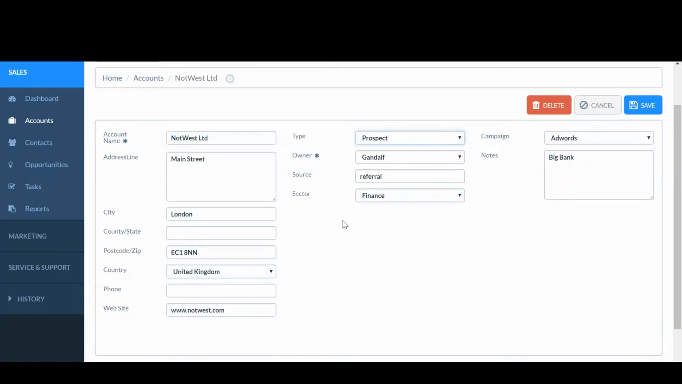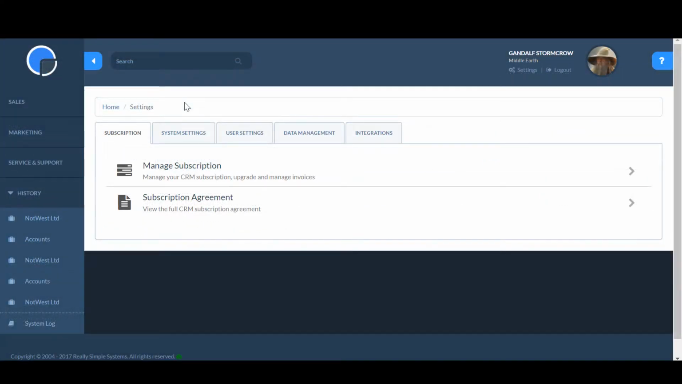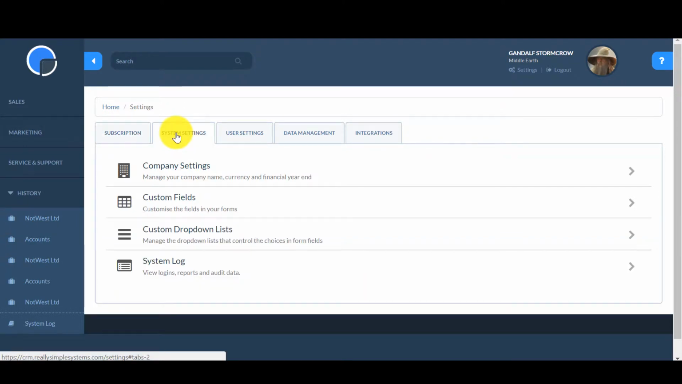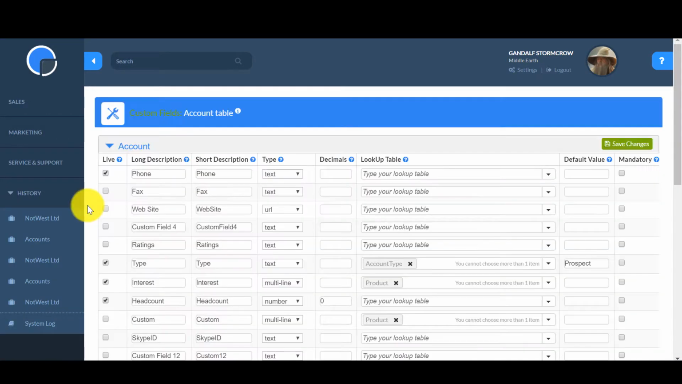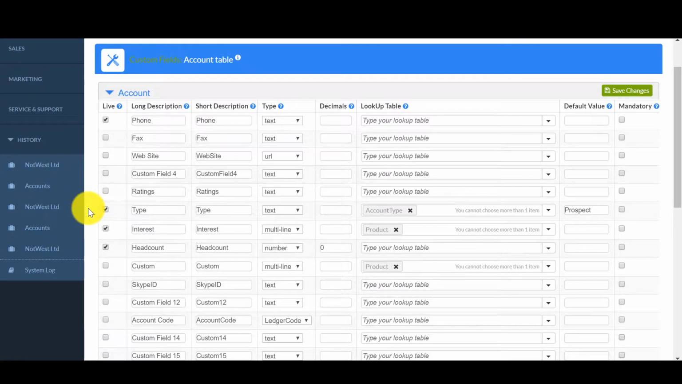The other thing you can do in the settings is add custom fields. If there's something you need to add, at account, contact, or any other level, that's custom for you in your own business, then you can simply add it via settings, system settings, and custom fields. So decide where you want to add the custom field, click on the account, for example, and you can go down. Here's one we did earlier.